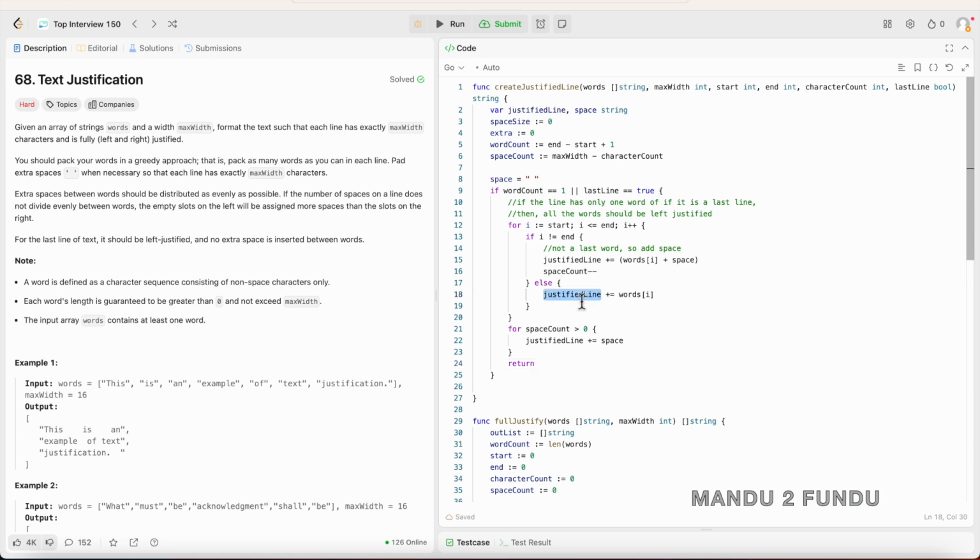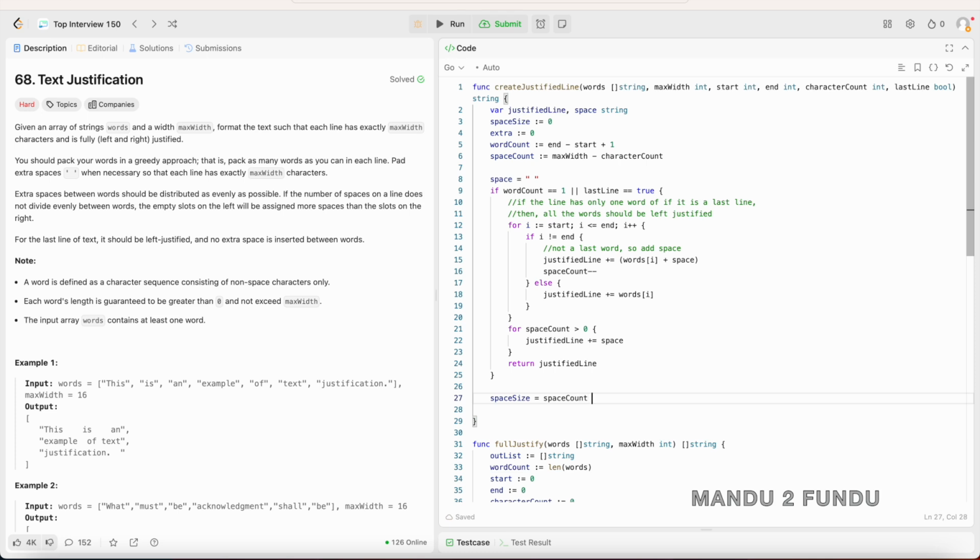Then return the justified line. So if there are more than one word present in the input line and it is not the last line, then in this case I compute the space size between the words by dividing the space count by word count minus 1, and also compute the extra spaces by computing the space count modulo word count minus 1.